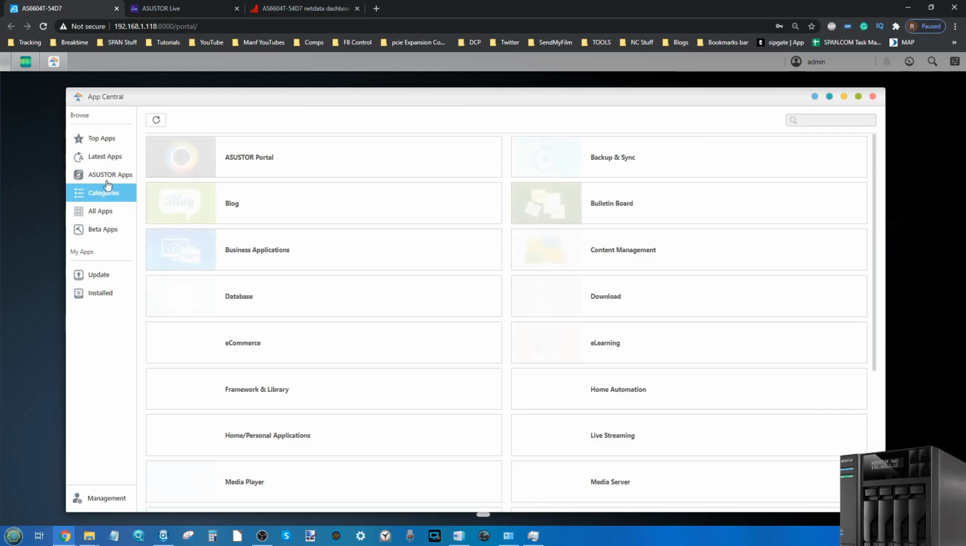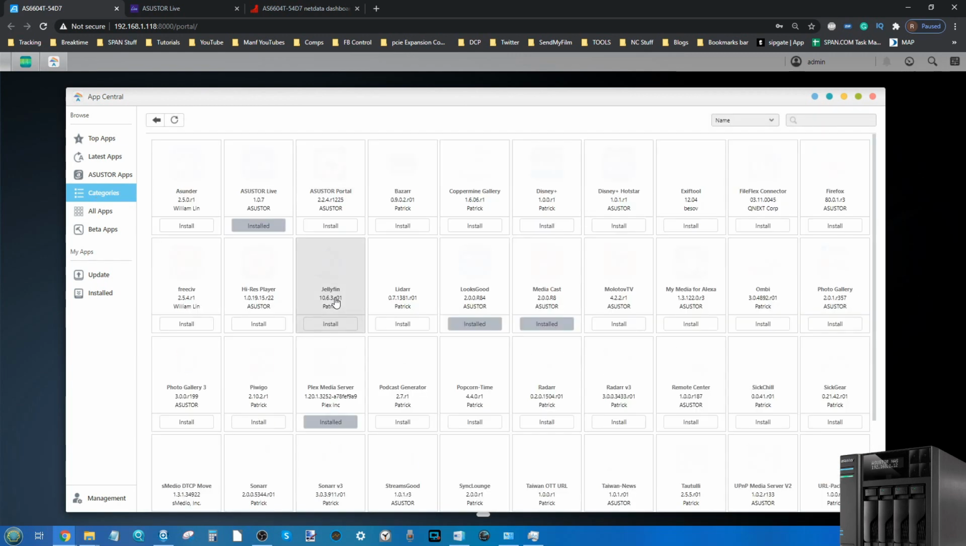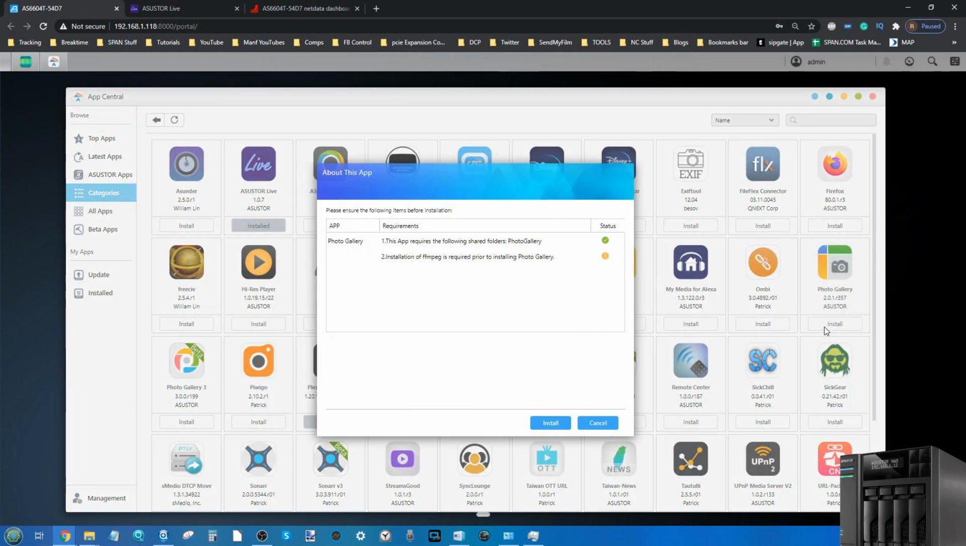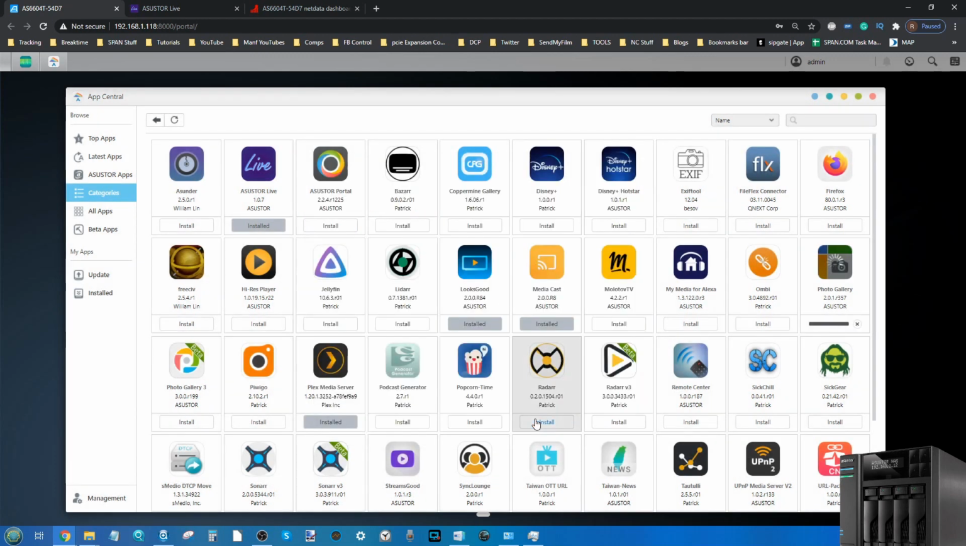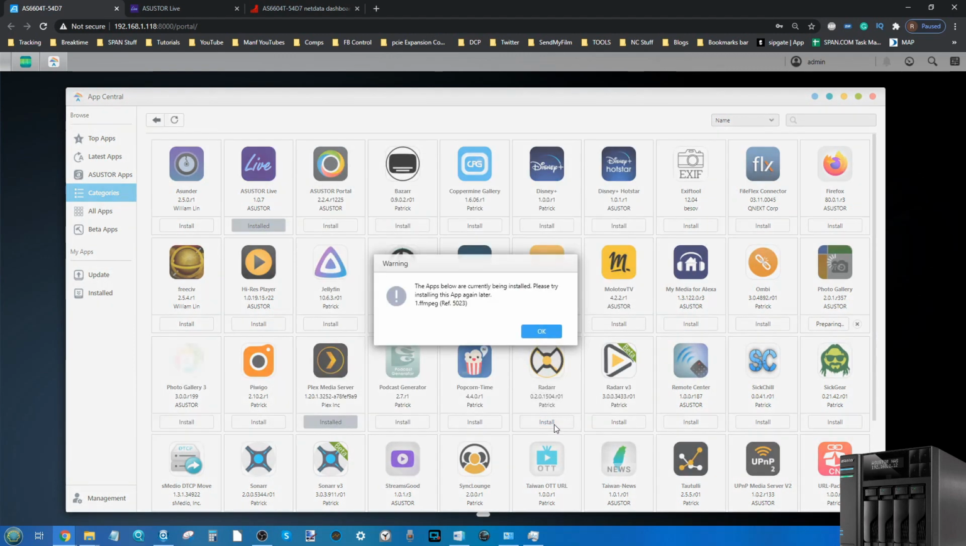If we go to categories here and we go to multimedia, for example, there's perhaps a few too many categories here. But if we have a look at some of these apps, installing apps is very straightforward. It's asking us what things might need to be installed in the background. We're going to go ahead and install the photo gallery application during the course of this video. And again, they've got a new beta there as well. So maybe we'll go through some of these in a follow-up video.